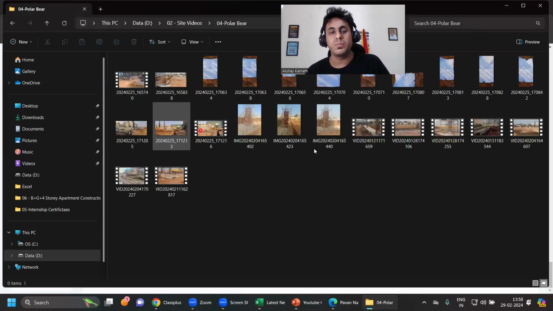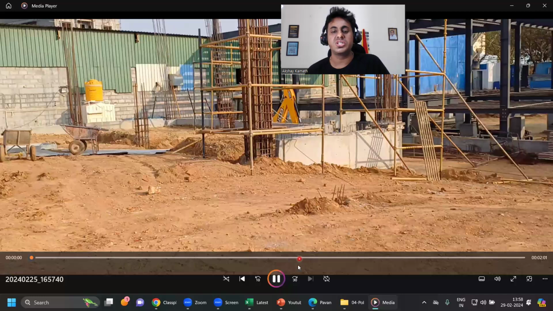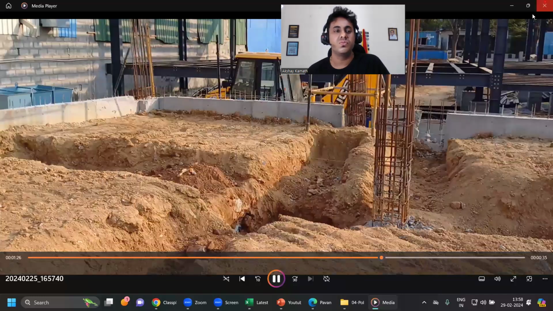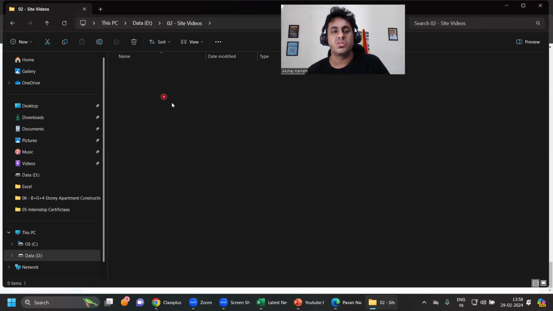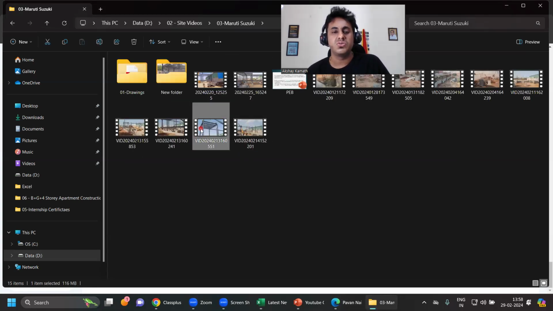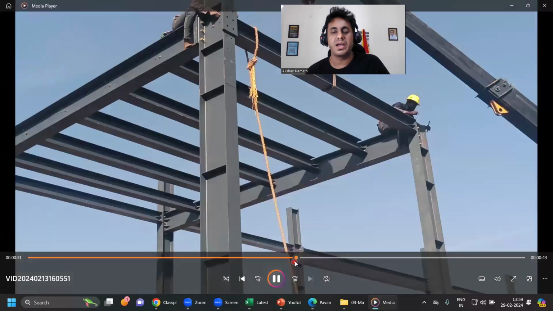Then there is a polar bear ice cream factory construction happening. Again, this is one of that particular site. I'll be covering these things. It's a steel structure, and I'll teach you the steel structure also. Then I'll be covering PEB structure construction also. So this is a PEB structure, the steel structure construction. These things I'll also be adding to my course.